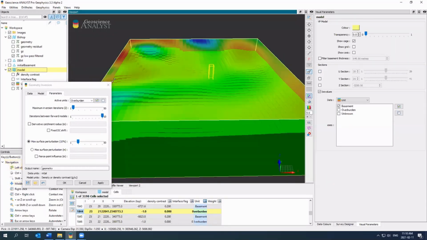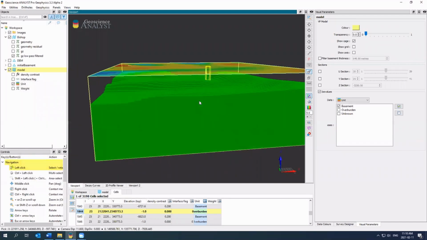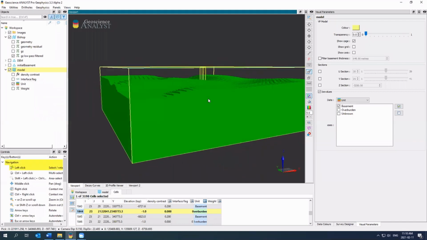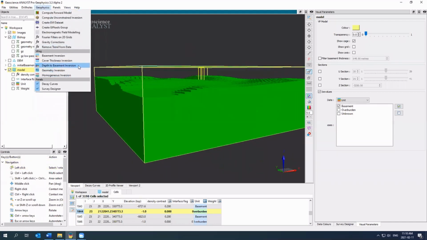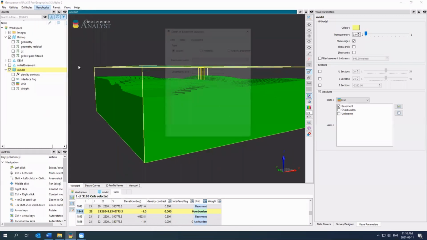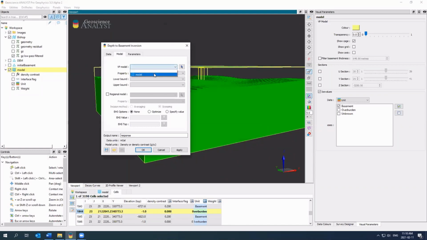Now we want to become a little more nuanced with this data set. To do that, we want to do some lateral heterogeneities, but we also may want to simply allow it to continue on. That's going to be this depth to basement inversion. So instead, I'm going to do the GZ instead of the low pass. I'll come to the model, select that, and select my density contrast.